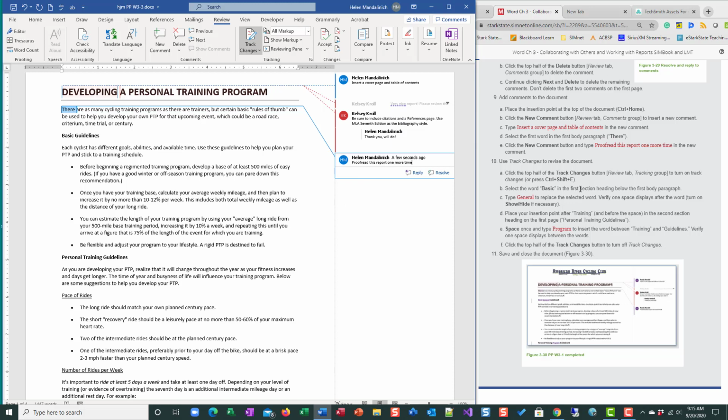So we're going to find the word basic in the section heading below. So right here, I'm going to double click on the word basic and we're going to change that to general. Okay, so look, basic is still there. Our new word, general, is applied. At some point, someone's going to have to come back and accept those changes, whether globally or individually.